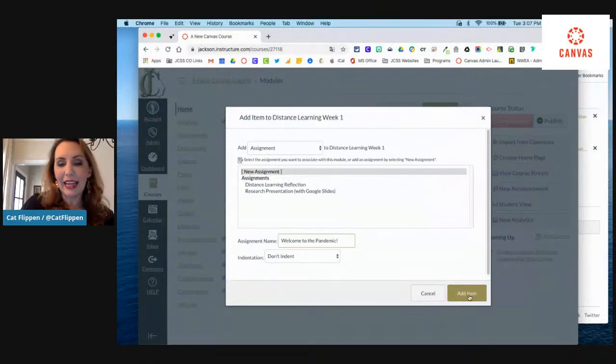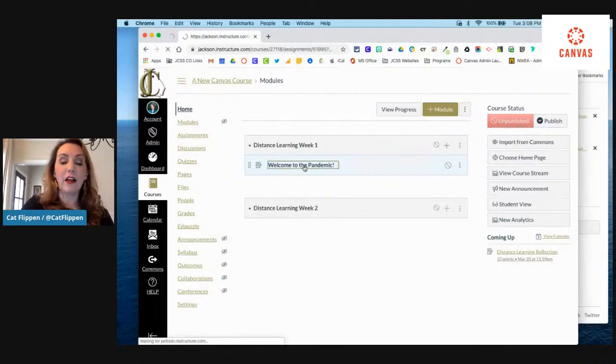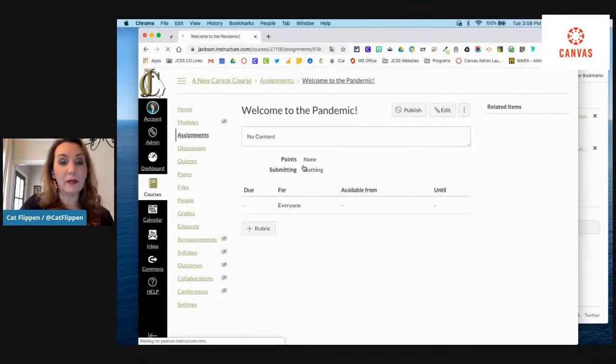So I'm going to add that item, and look how magical this is. It's just there. The item is there. I don't have to do anything else. Well, I have to go and put the details of the assignment in, but it creates the assignment over here for me, and it already populates. So I can go into here, and then I can fill out all the details. It already gives me the title.